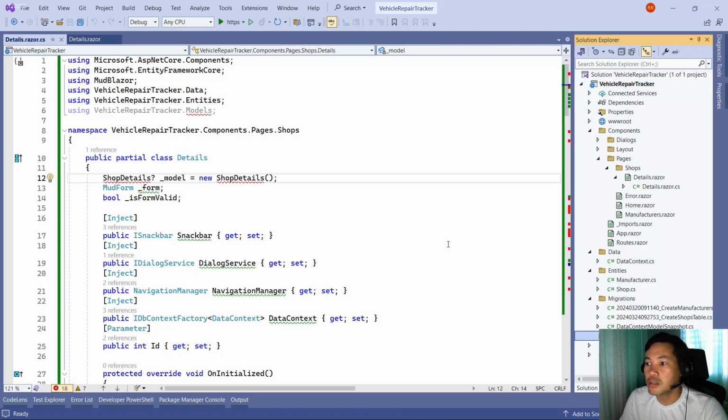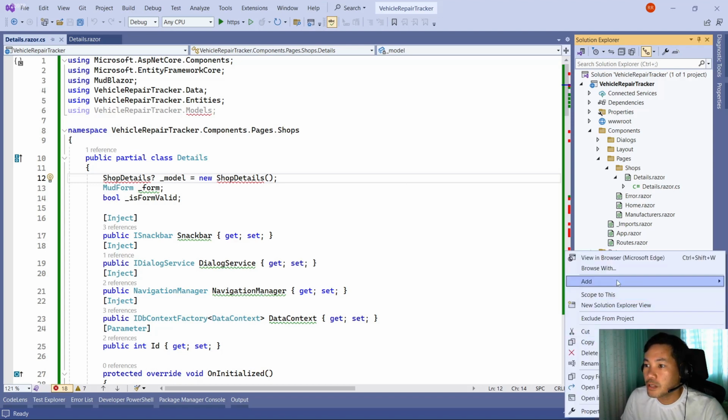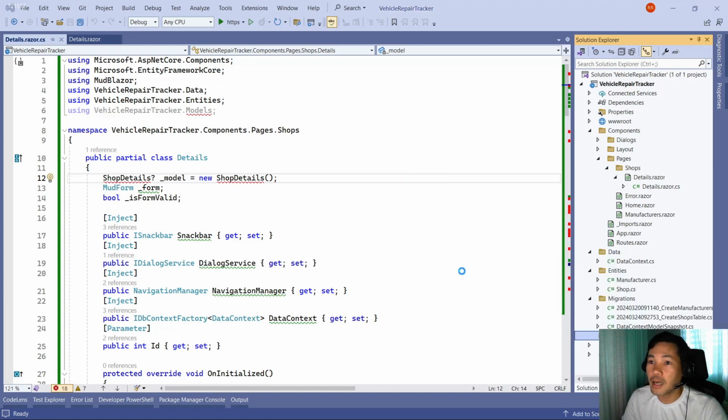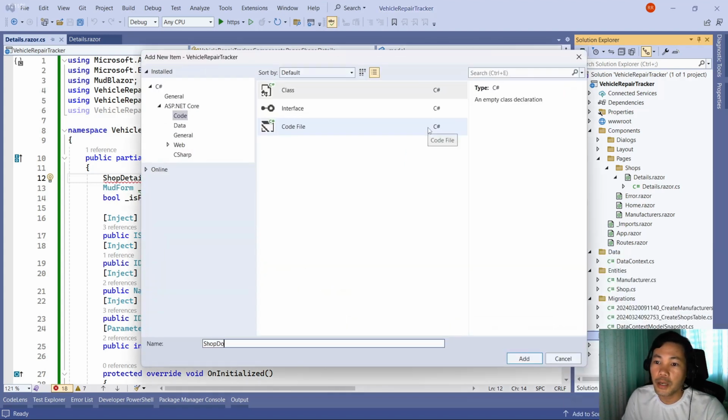Let's name it models. Now, this models folder will hold the sort of view model classes for our components. Okay, if you are familiar with MVC or MVVM, wherein a view has some sort of backing model or class, then this is what we're trying to do here. So on our models folder, let's right click and select add, and then select class. Then we'll name this as shop details.